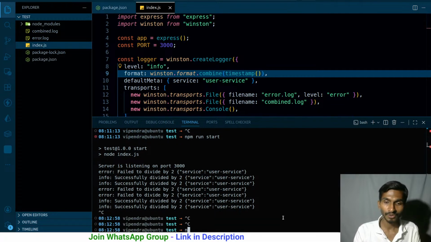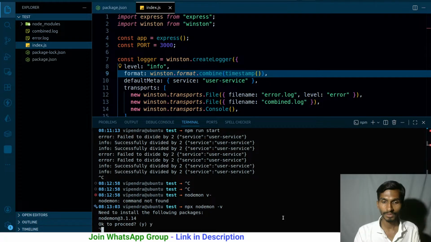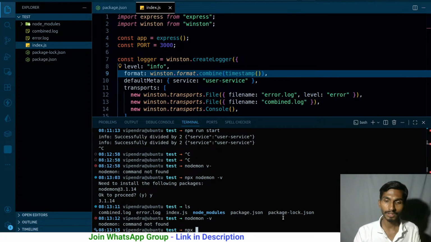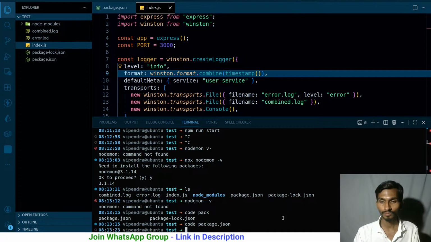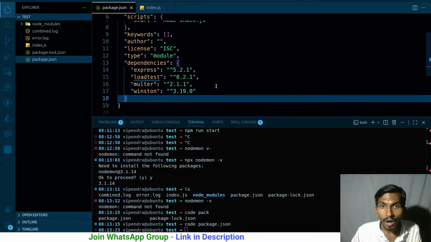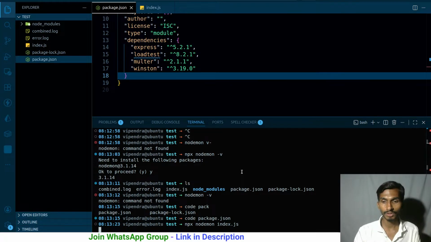Let's see how. First of all, do I have nodemon? No. So npx nodemon version, yes, I think it's been installed. Nodemon version, nope, but it's been installed here. Let me open package.json. Do I have nodemon here? I don't have nodemon here. Maybe it's been installed for npx. So npx nodemon and index.js.